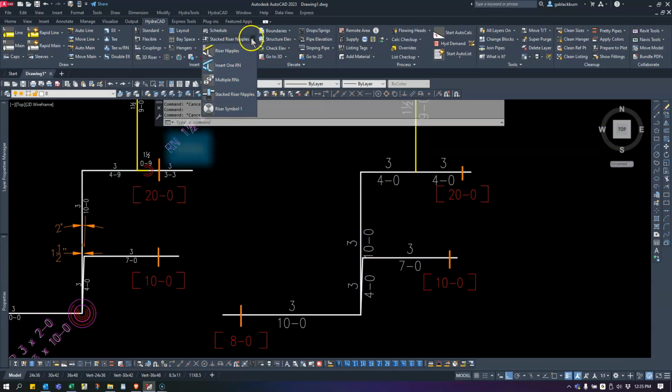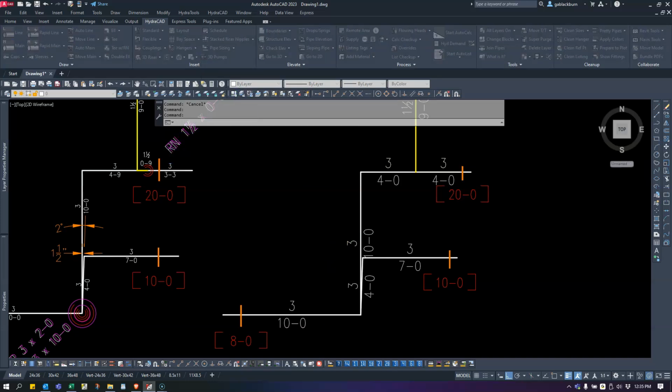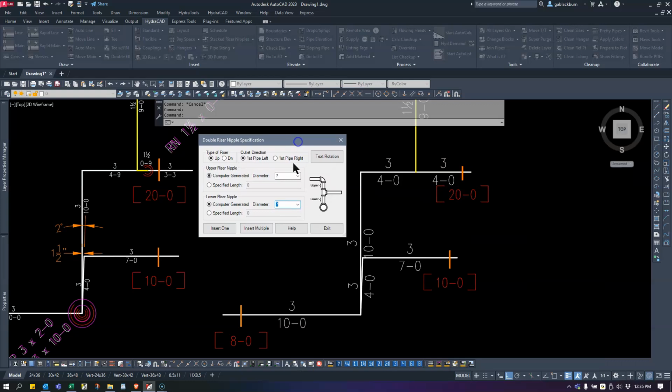If you go to the ribbon, you can select this option here for stacked riser nipples, or type in SRN to get this command to go. This will load up this dialog window, and because I have elevated the 8-foot, the 10-foot, and the 20-foot, I'm going to make sure that all of these riser nipple lengths are set to computer generated. I don't have to preset them. I'll get the computer to figure it out for us.